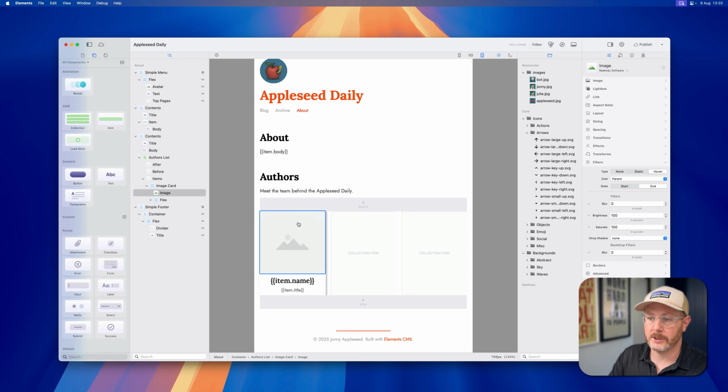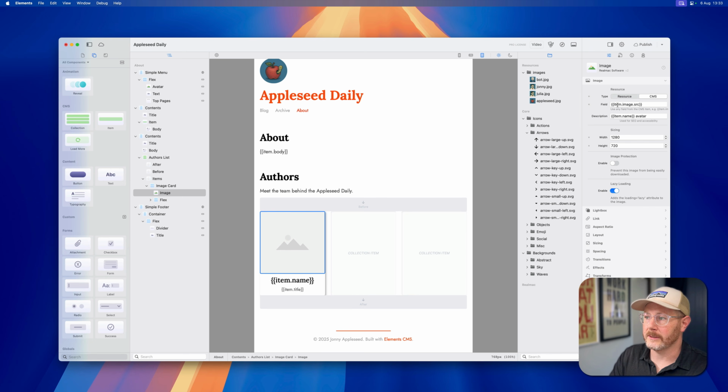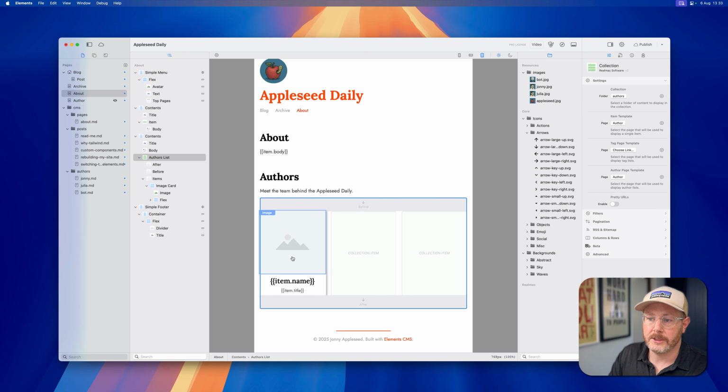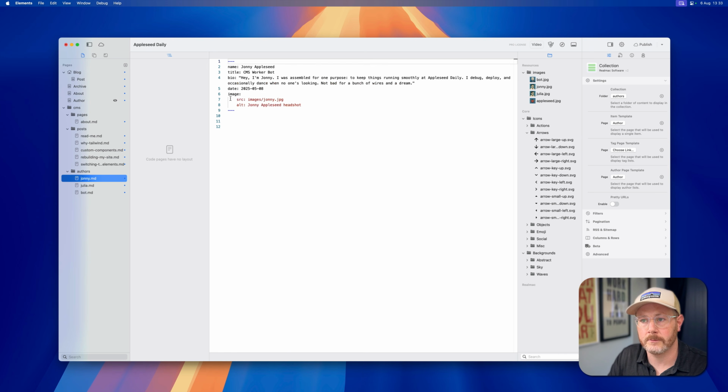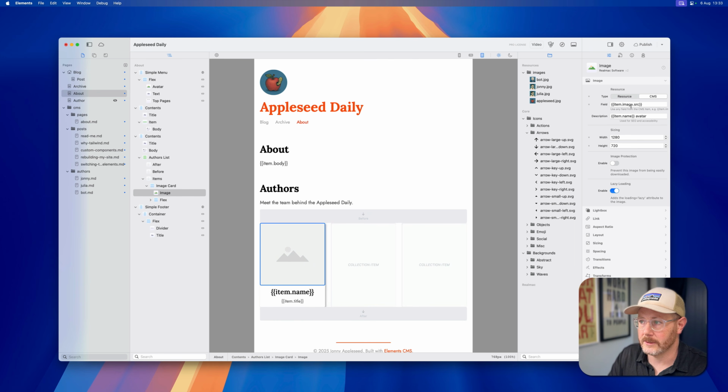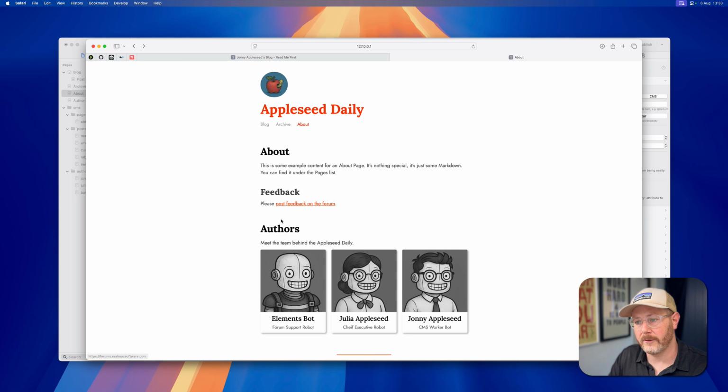We've got the image, as I showed you. This is using the item image source. Because we've linked this authors list to the folder of authors, each item is an author. So item.image.source is how we are listing out this image here. Then we get the item name and the item title. If we preview that, that is how we are building up these cards of authors.